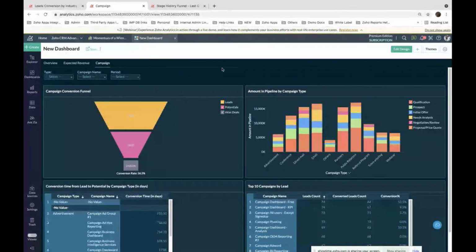So once you built your dashboard, what's next? Next is how to share and collaborate with other users. We will get to that in a moment. I would like to touch base upon a couple of other things as well.